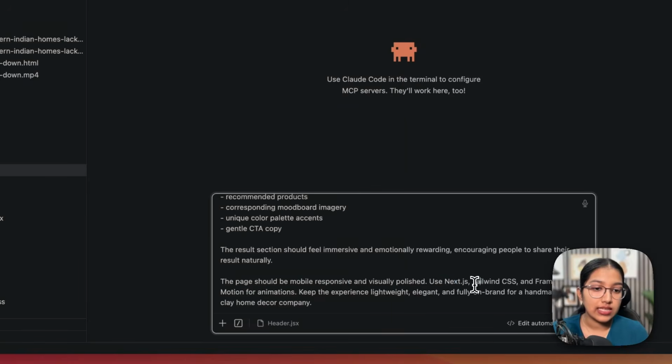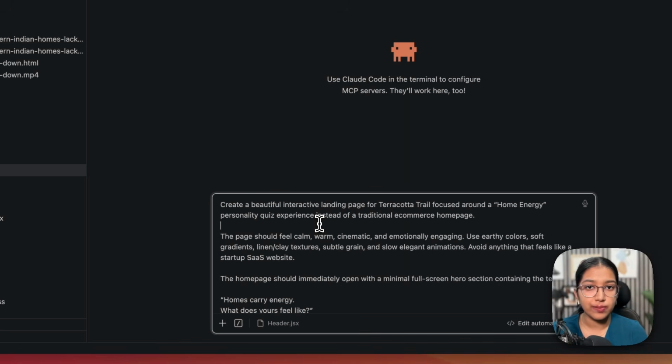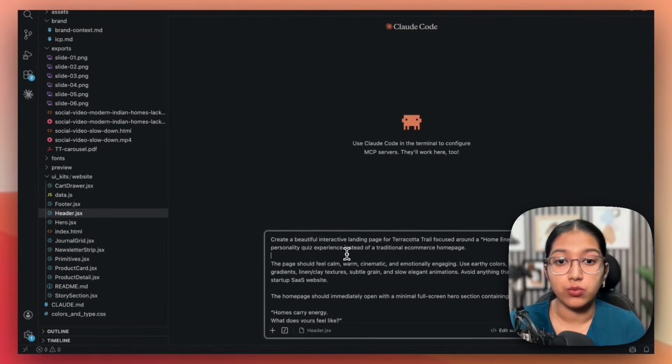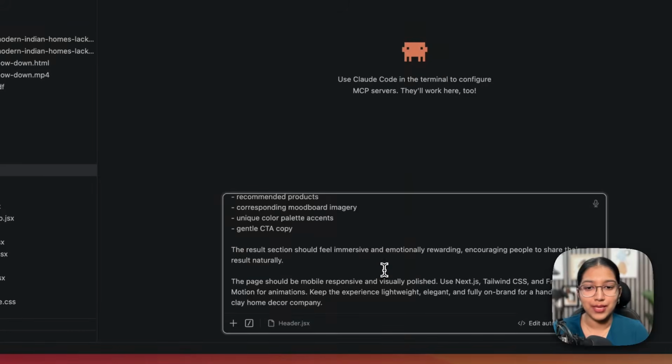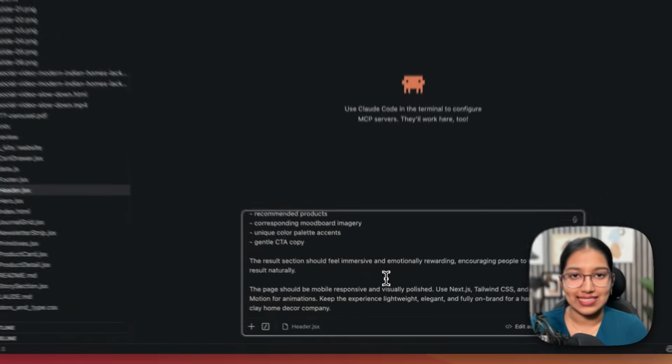Use Next.js, Tailwind CSS, and Framer Motion for animations. Keep the experience lightweight, elegant, and fully on brand. So we're assuming that Terracotta already has a website, which they do, but they want to add on this new thing, which is an interactive landing page and personality quiz for their customers, where they can answer a few questions and get to know their type and get some product recommendations. We're using Claude Code to generate the code for us, to generate the entire logic for this particular page. Okay, so let's send this and let's see what it comes up with. And then we're also going to see how we can take this live on the internet.